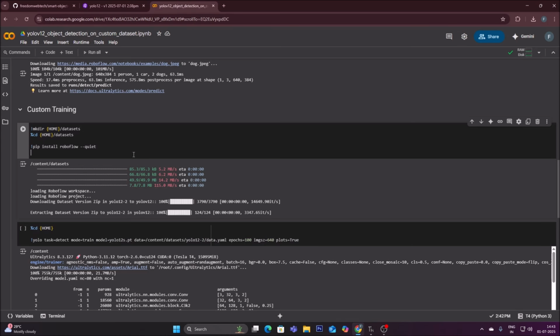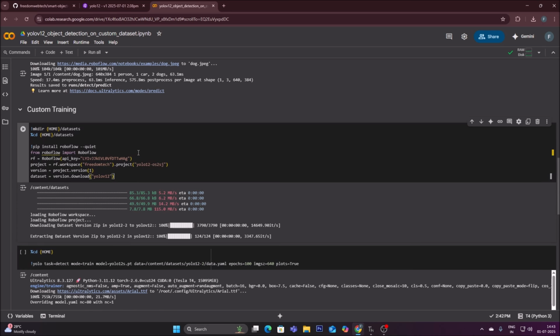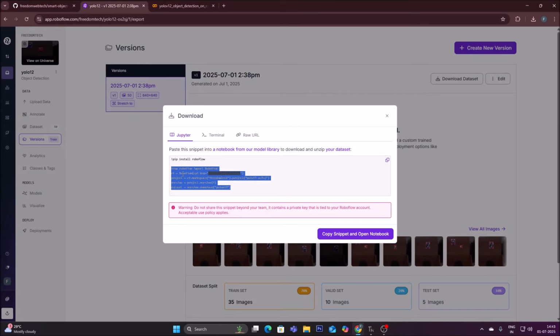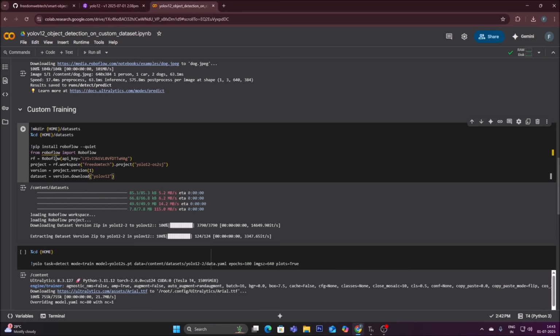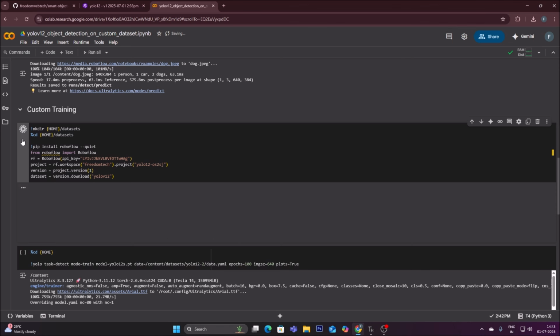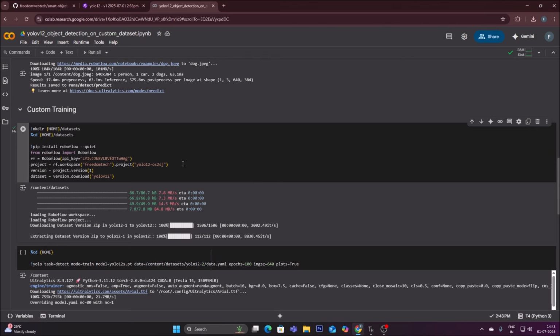After pip install, just Ctrl+V, it will paste the code. This is the code from Roboflow to YOLO12. We have to paste it over here and then just run the cell. It will create the dataset folder, and inside that folder it will paste our project folder which we created on Roboflow, along with the test, train, valid folders. Also we have the data.yml file. So we have done, as you can see.